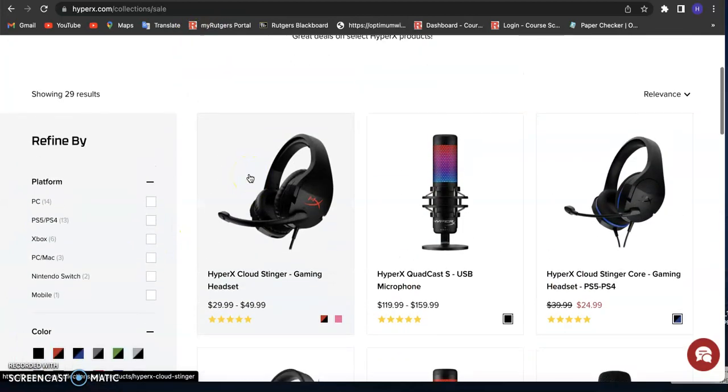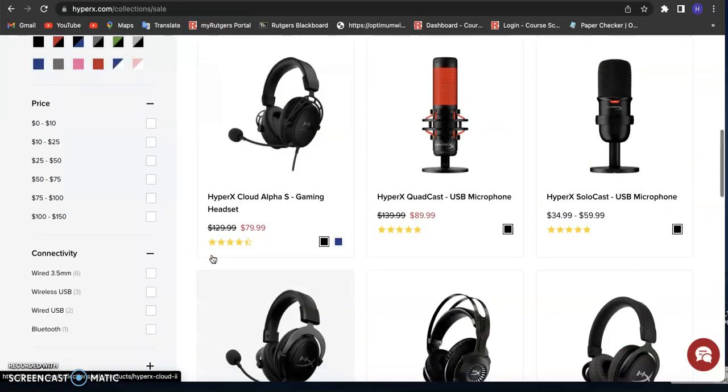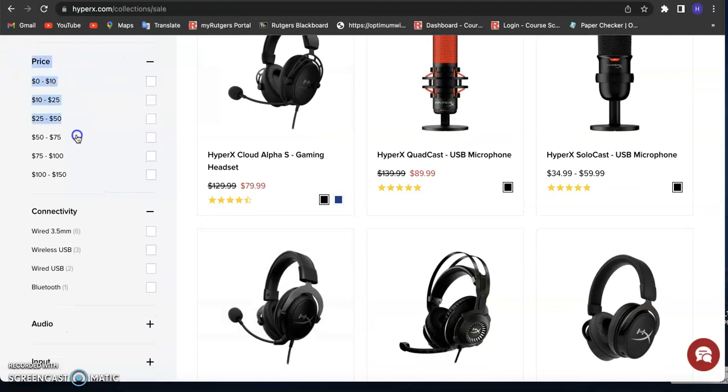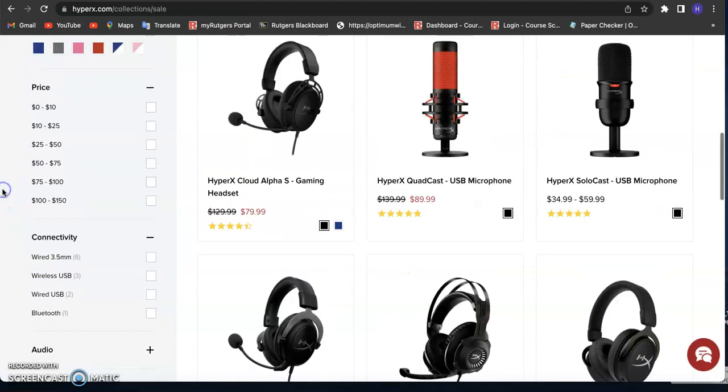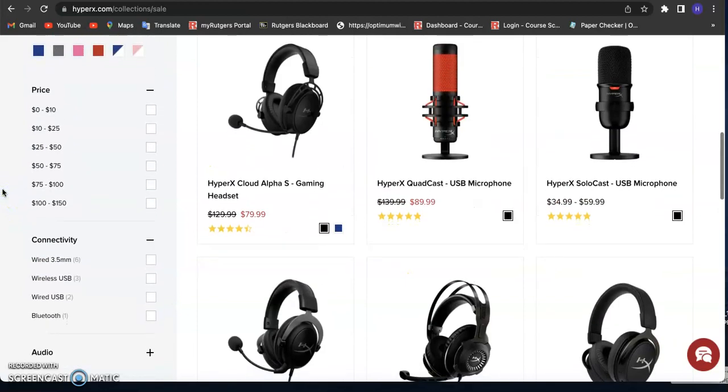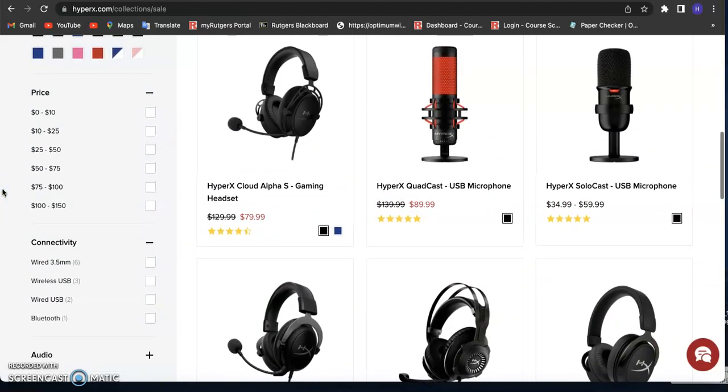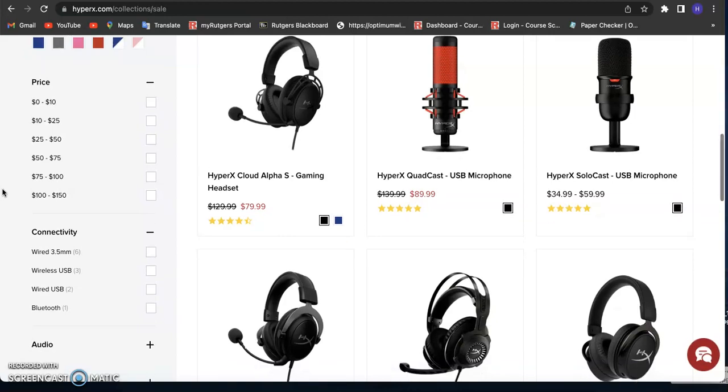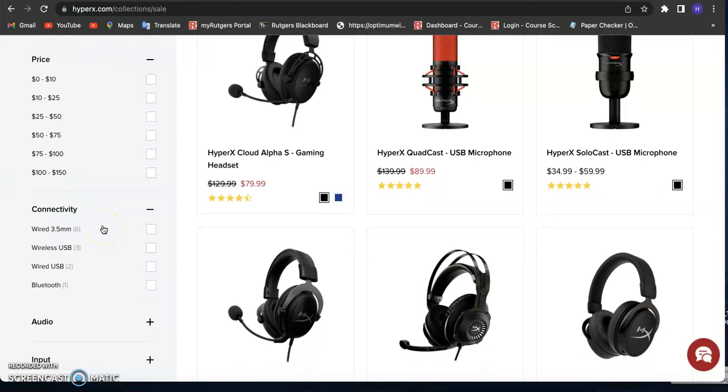I was also looking at right here where it says price and connectivity. I want to do something similar, where if a person is looking for a certain price budget, I can add that so it's easier for the buyer.